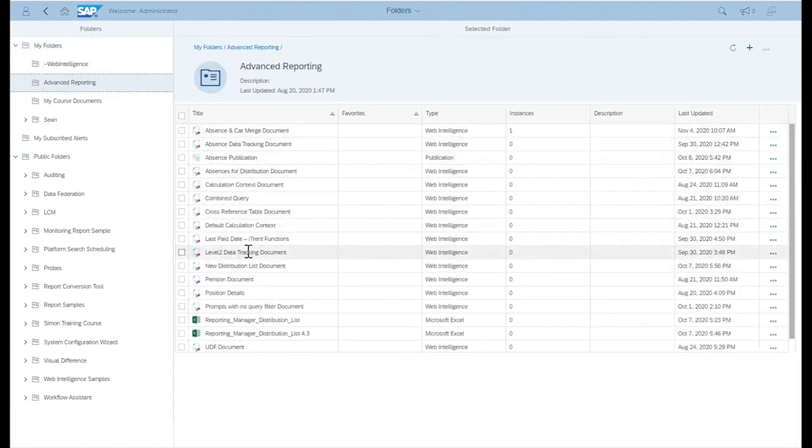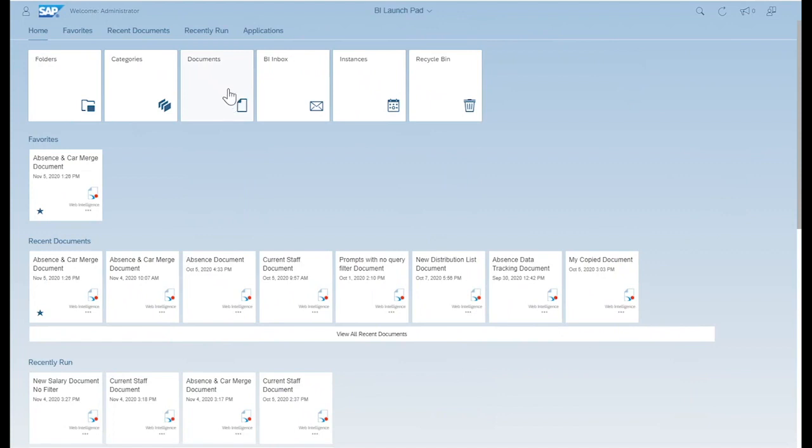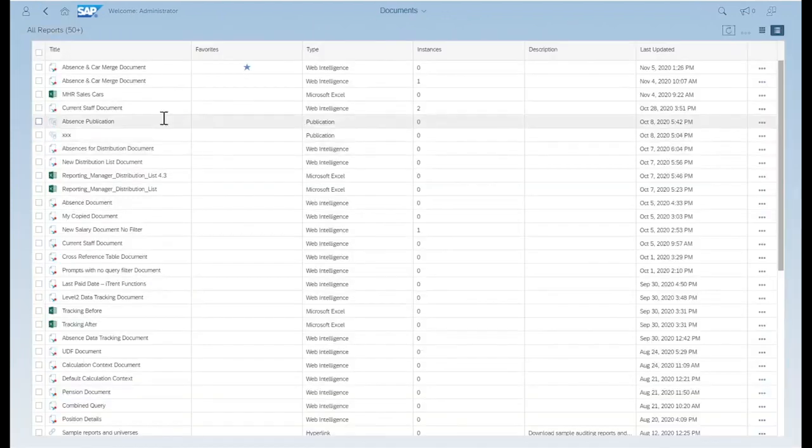and a list of documents I've got available to me. To the right hand side, everything's done via the ellipse buttons with the options to view, modify, schedule, all things that you're used to. I do like the new tile for documents. It gives me a list of all of my documents that you can sort by title, type, or last update there. Back to the home page.